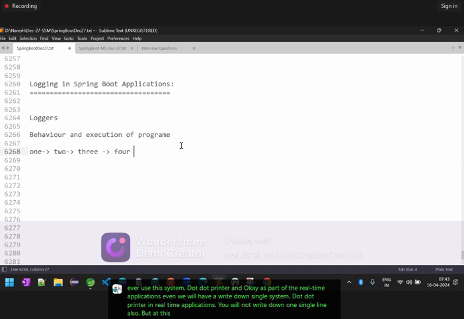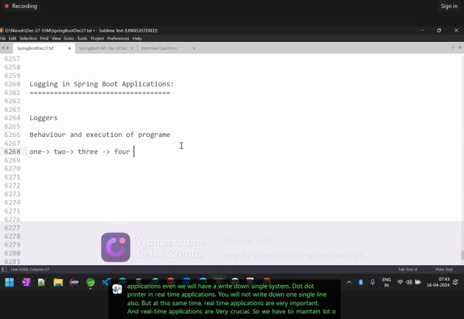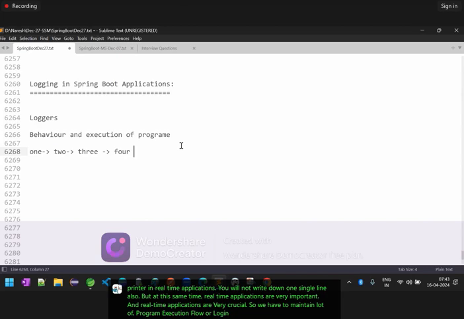But at the same time, real-time applications are very important and very crucial. So we have to maintain a lot of program execution flow information, or loggers, with respect to successful scenarios, failure scenarios, and exceptional scenarios. You have to always write loggers, I mean, a flow of messages. You have to maintain a track of the execution. So how are you going to maintain it? For that, in place of system.out.println, we have a concept called loggers. Logging means, generally, what is the general meaning of logging?